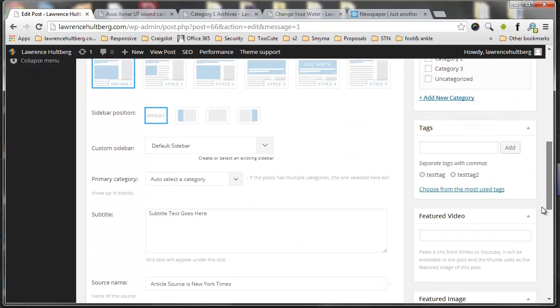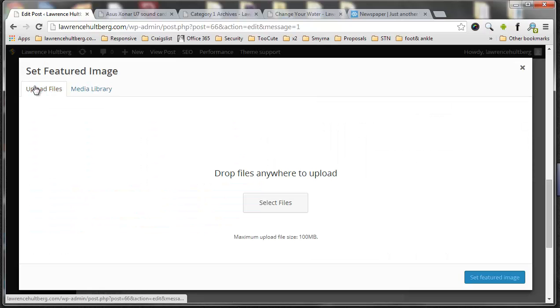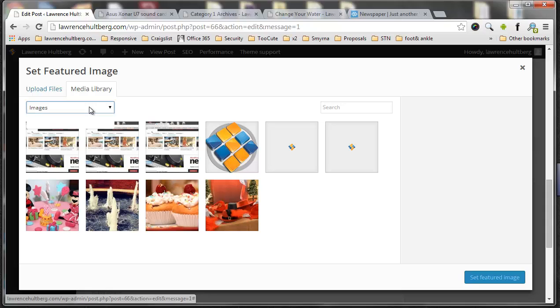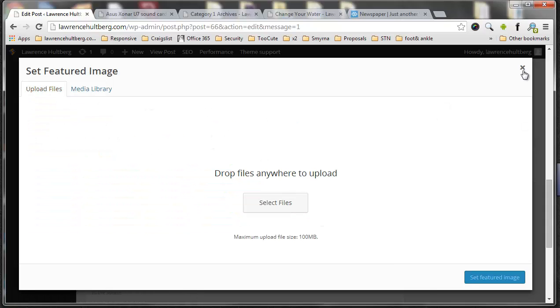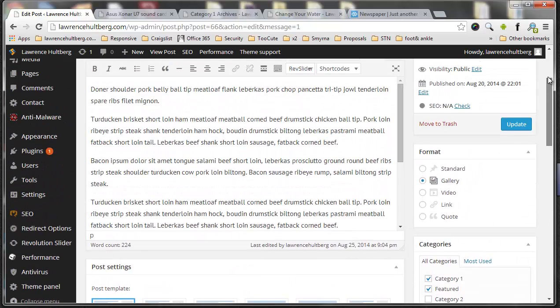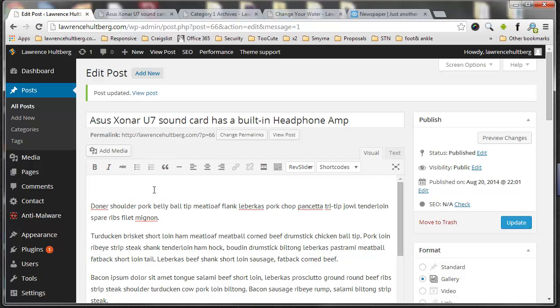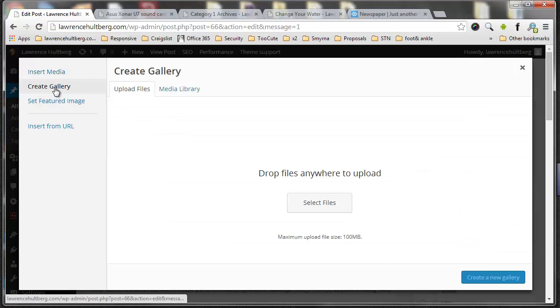Okay, gallery. Now when you set gallery, you want to remove the featured image here. You want to set featured image. You want to go to upload or media library, and actually here, let's take that out. It's not there. What you'd want to do is click in here, come up here, and you want to add media. You want to go create gallery.